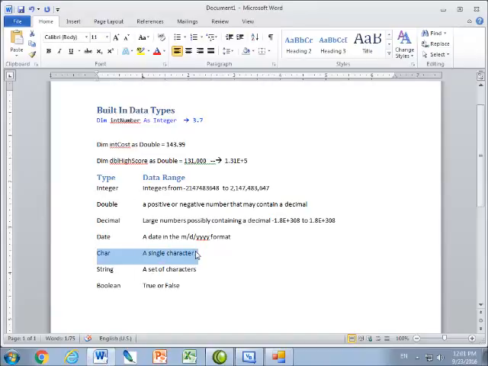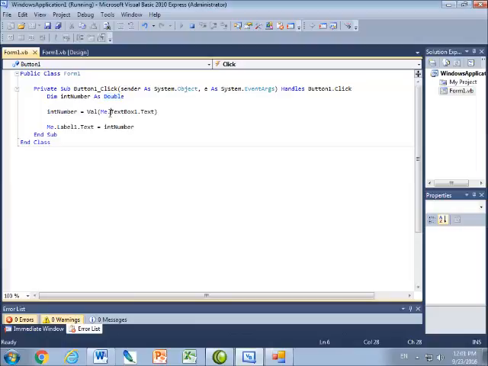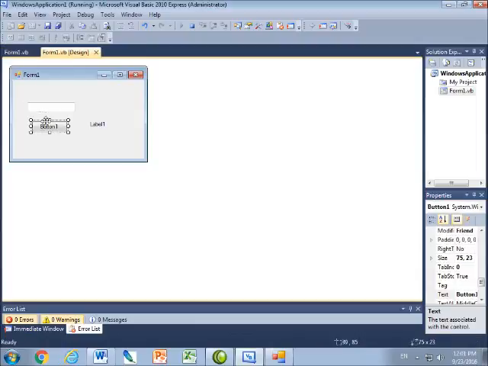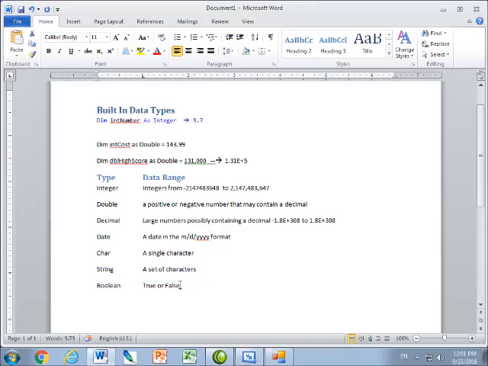Char is a single character. String is when I have several characters. And in Visual Basic, all our text boxes and labels and text properties are strings, of course. And then finally, the last type of variable we have is called Boolean. And a Boolean variable is true or it's false. And it can only be 2 values, true or false.